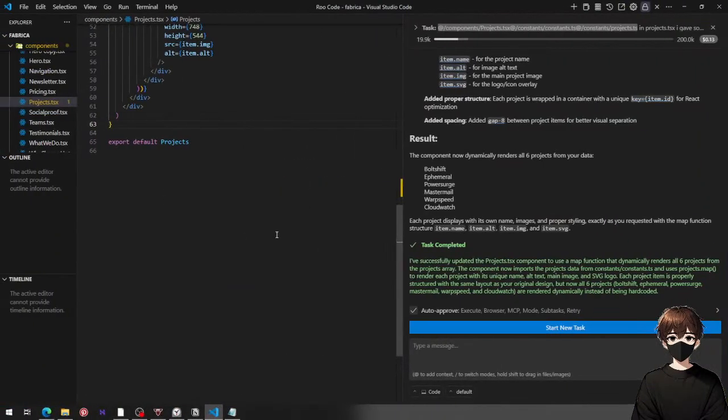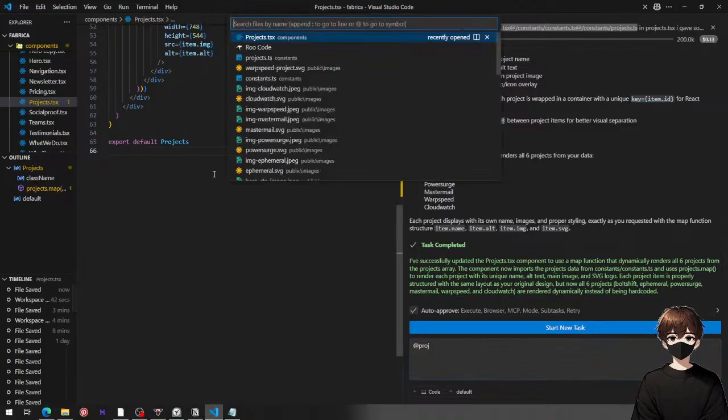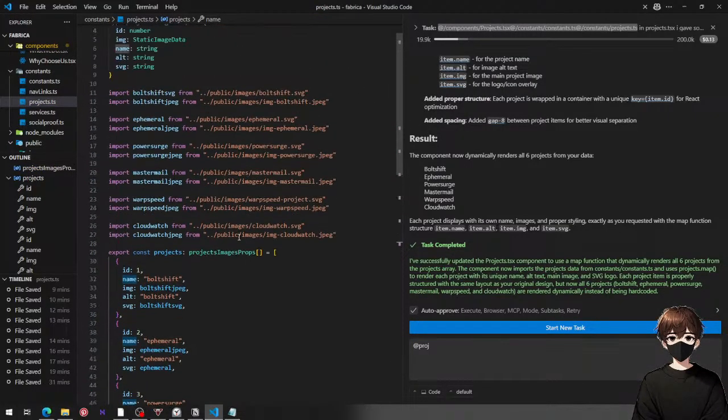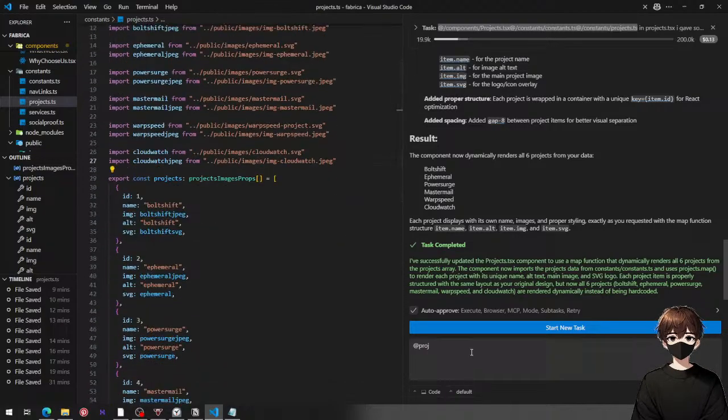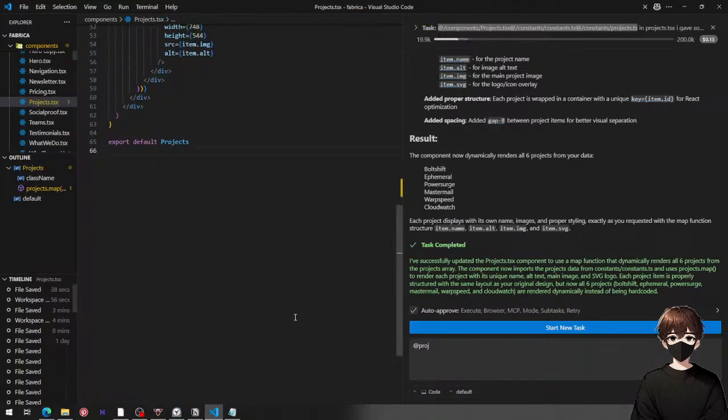Now I want to do something else. I want to say in project, let's go here. Are we doing something wrong? We said public images for all of them. Okay, so that makes sense. Then let's go to the projects again. I'm gonna zoom in a little bit.